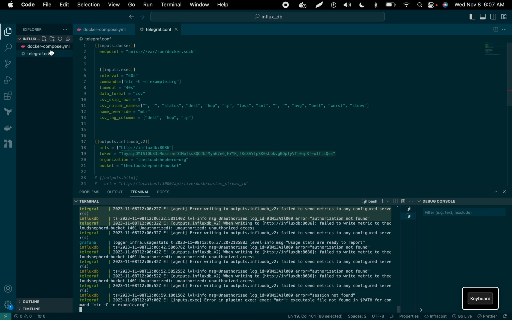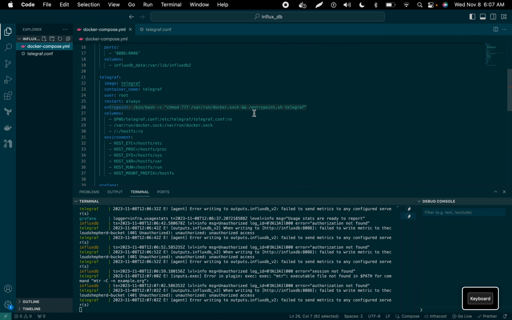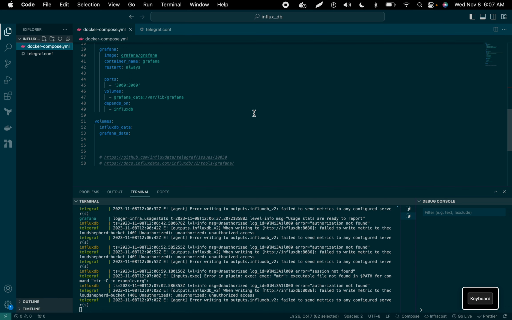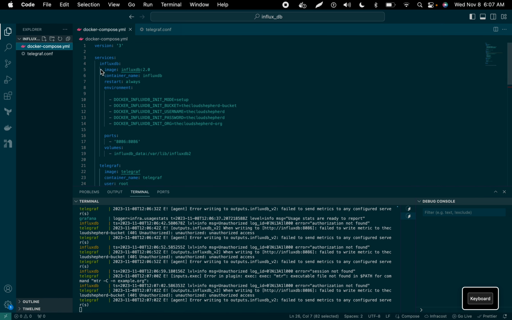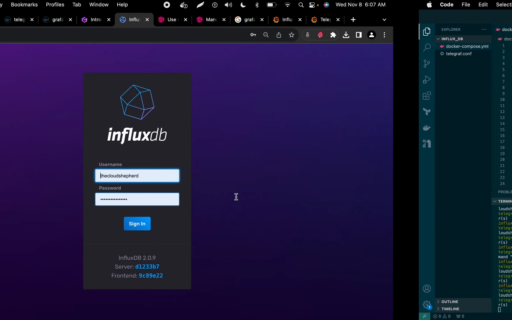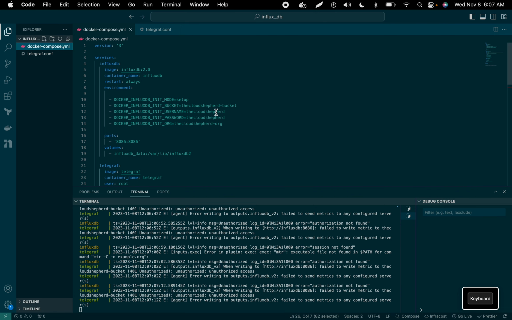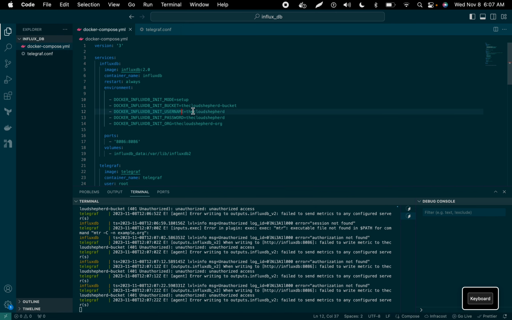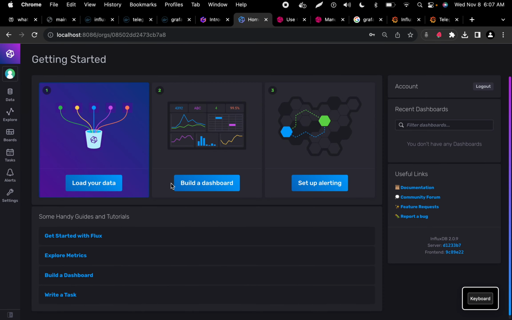In order to access the InfluxDB service, we need to access that on port 8086, which is this. Let's sign in. It's asking us for the username and password, which are these environment variables I set. Username and password, Cloud Shepherd. Hit sign in.